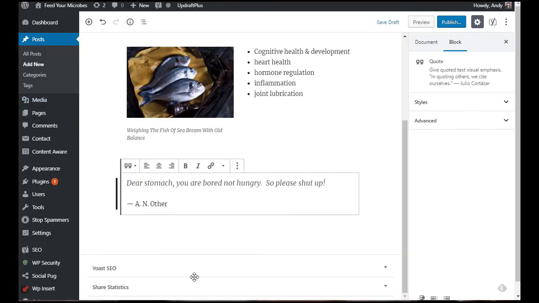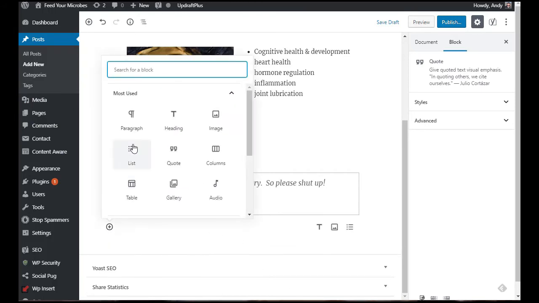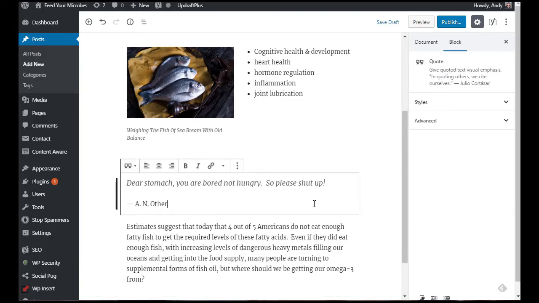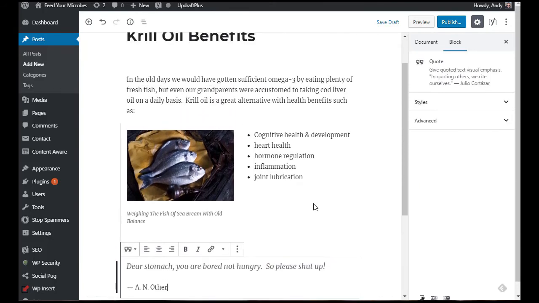What I need to do now is add another block down below to add my closing paragraph. So let's add a paragraph block, and I'm going to just paste it in for speed. And there now is my page built with Page Builder.